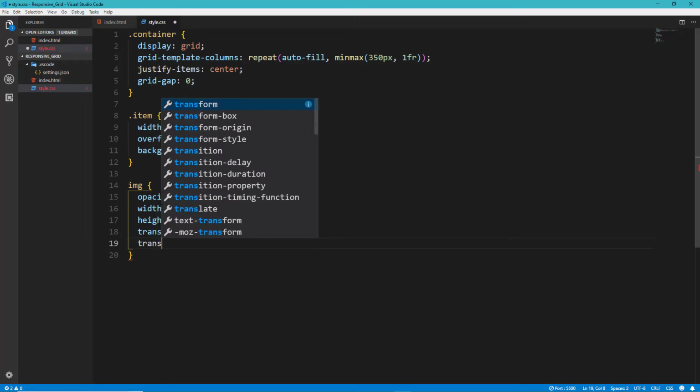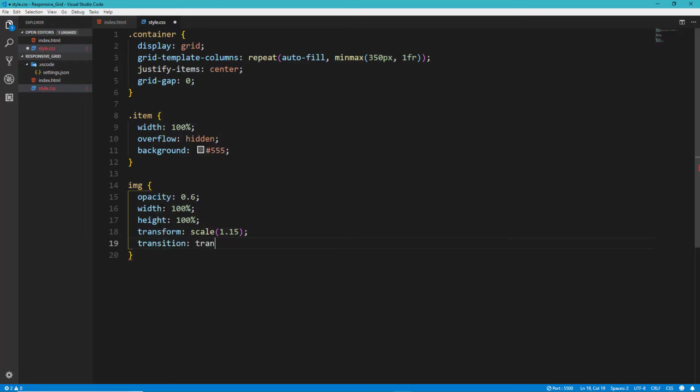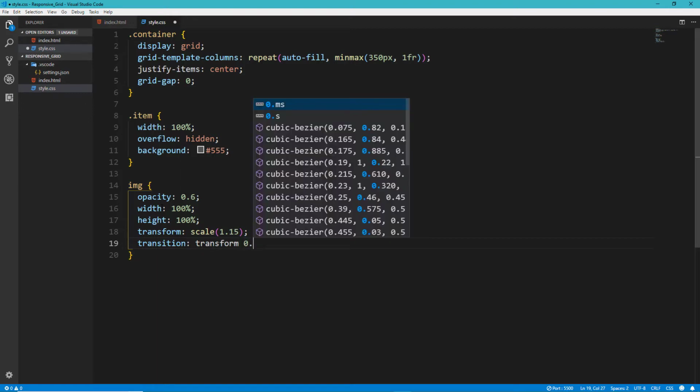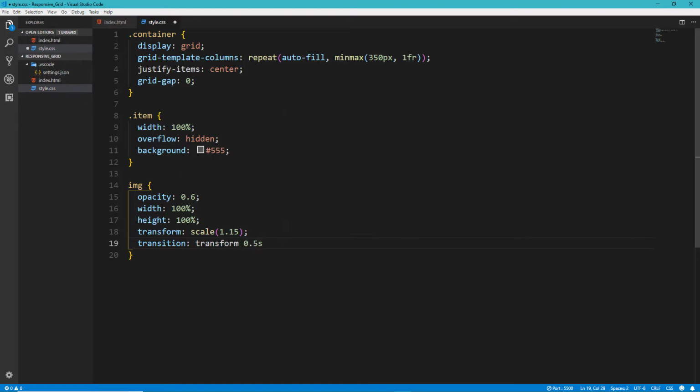And I'll show you this. Transition, transform, maybe half a second. And then we want to change the opacity of half a second too.